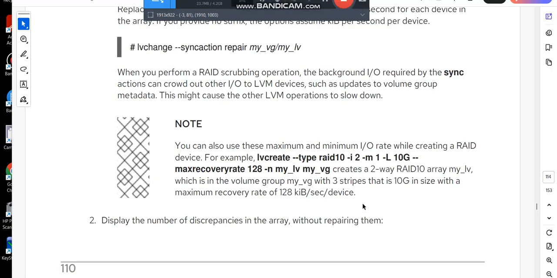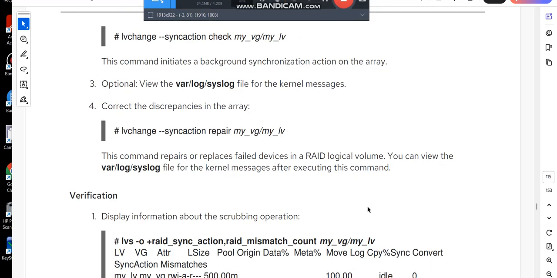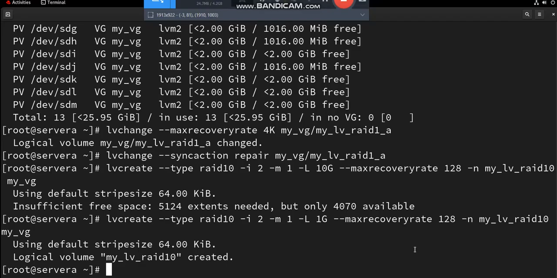Display the number of discrepancies in the array without repairing them. Just display the discrepancies. lvchange --syncaction check my_vg/my_lv_raid10.